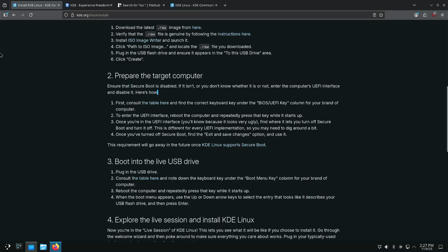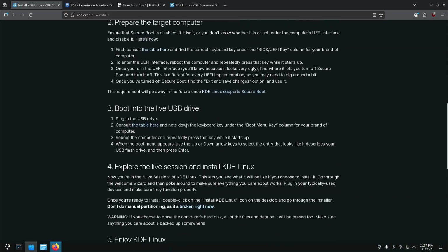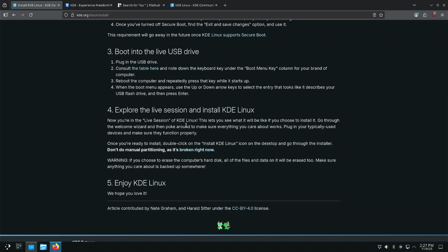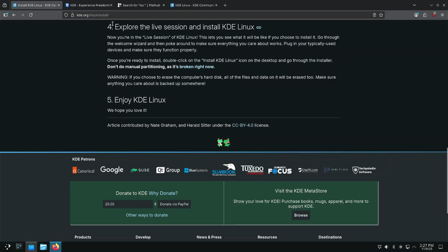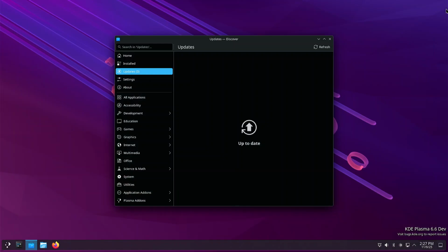And then, okay, so where I was at, Secure Boot. You gotta disable Secure Boot. I did not have to do that. I'm assuming Secure Boot is disabled on this mini PC by default because I never even touched that setting in the BIOS. I never even touched the BIOS here, I don't think, because even when I first got it, it defaulted to booting from a thumb drive. So that's nice. Then you boot into the USB drive and then explore the live session, install KDE Linux, which is all stuff that we did.